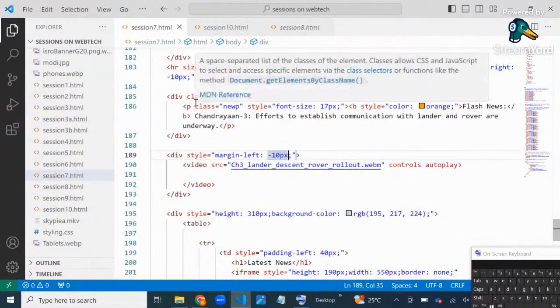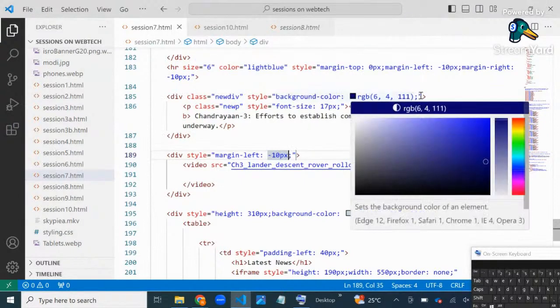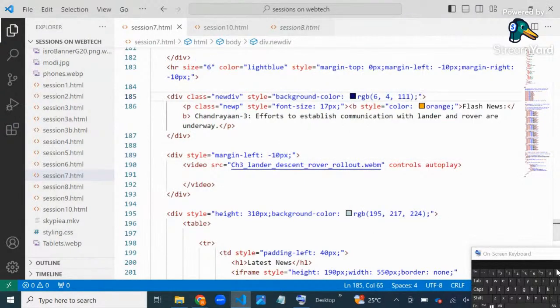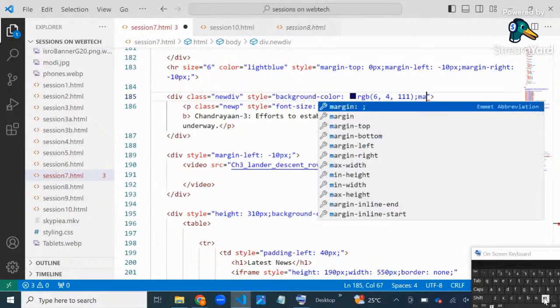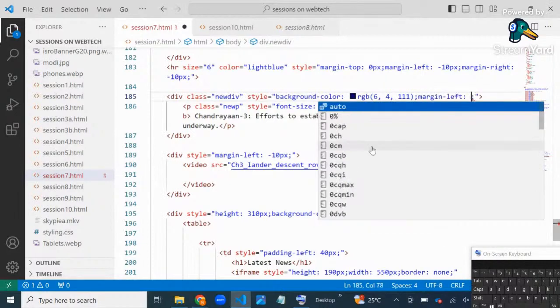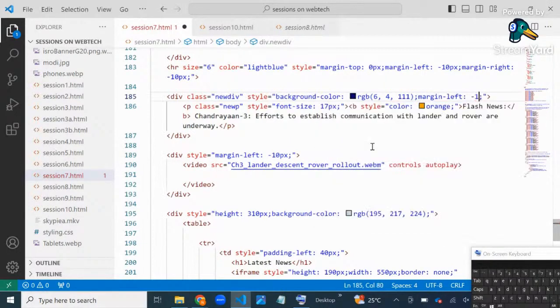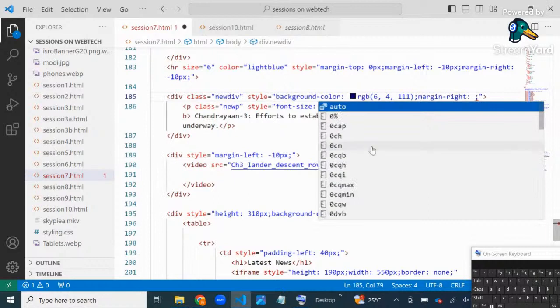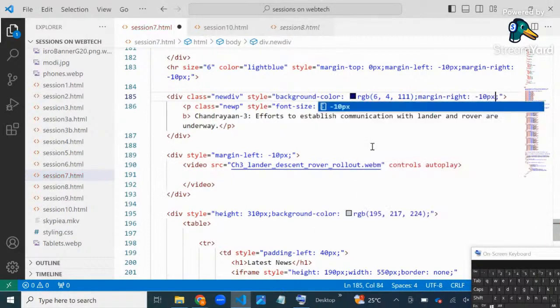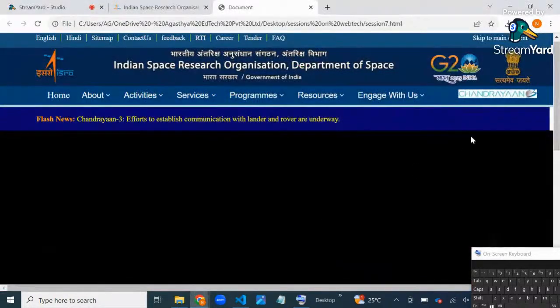Okay, so for this also we have not put any margin property. So put margin left should be minus 10. Oh, sorry, it should be margin right, because at the right side we have a space, 10 pixels. Save. Look at here, at the right side there was a space. Okay, I will come here. If I refresh, no space.